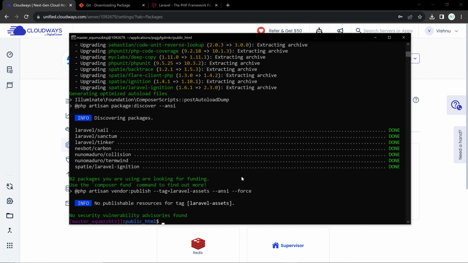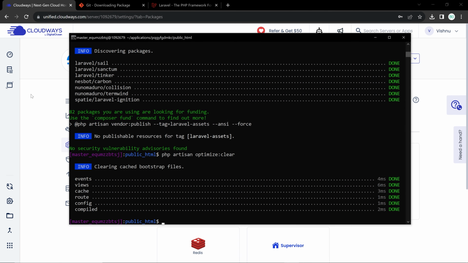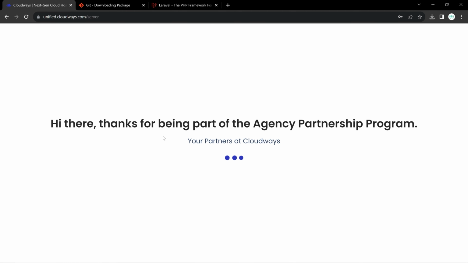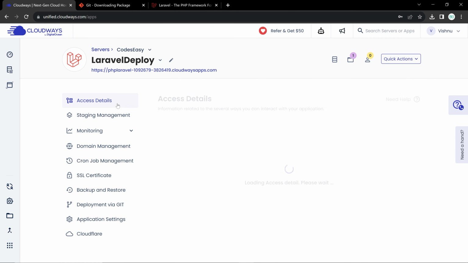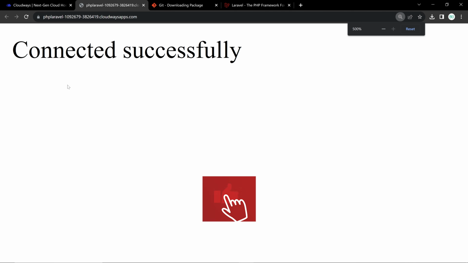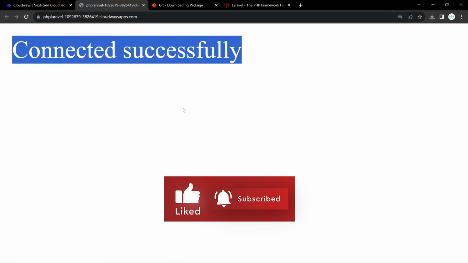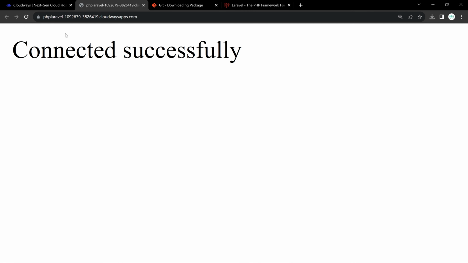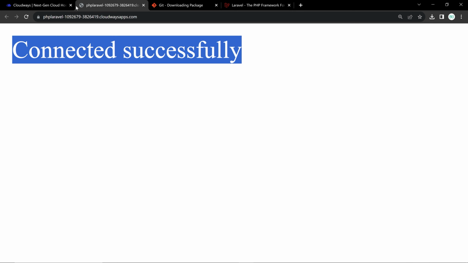Now the composer is updated, and we can run the command php artisan optimize:clear. Now we can try opening the URL once more. So let's go to the application and let's open this URL. So here you can see that we are having the message connection successful, and this means that the database connection is successful. If you are having any error here, that means that there is some issue with the database connection. So right now the database connection is successful.